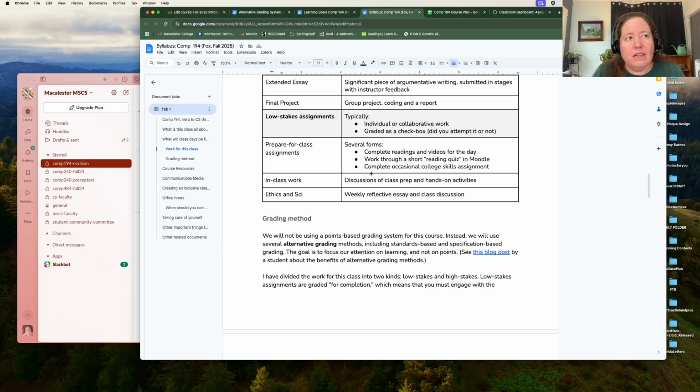These you can work on individually, but you can also work collaboratively on them. And they are graded as a checkbox: did you attempt the assignment and do enough or not? And you have many, many more opportunities for these assignments than you have to do in order to get a good grade in the class.